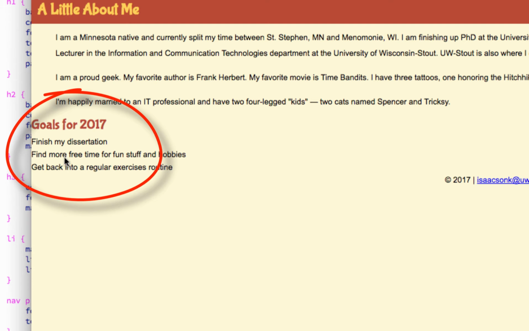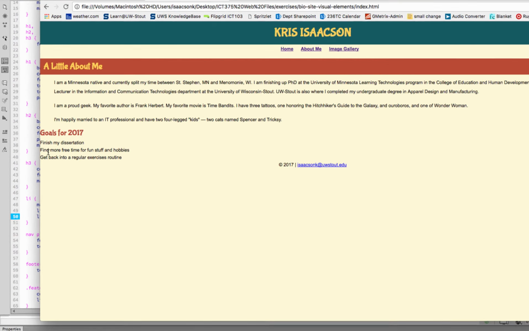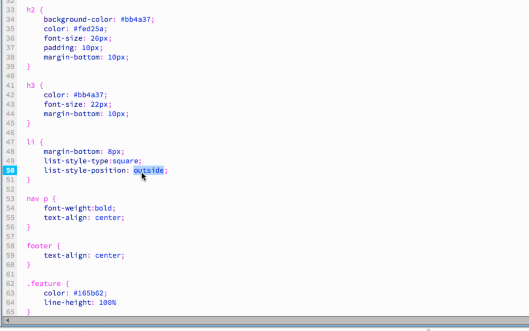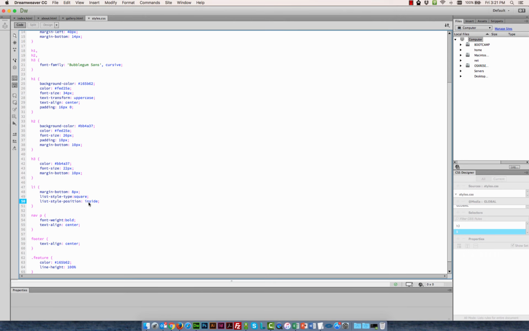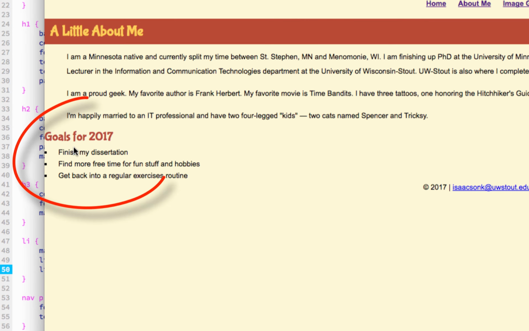Notice you can't see anything that happened over here. That's because the bullet points are technically way out here. They are outside of the flow of the content of the page. So now let's go back and change this outside to inside. I'm going to save it, go back out here, and refresh. And now it's on the inside.